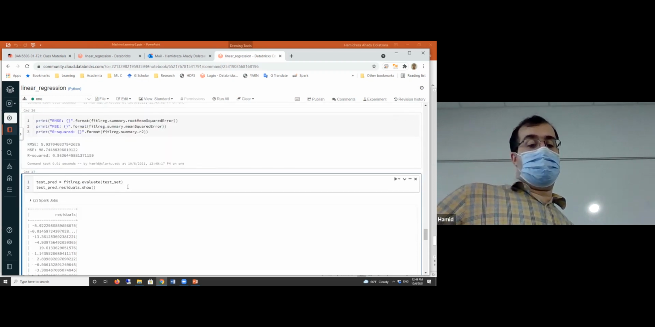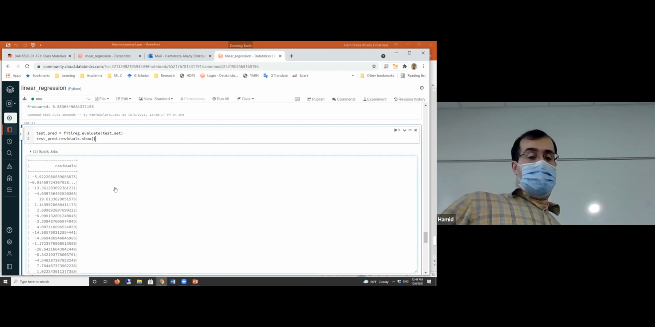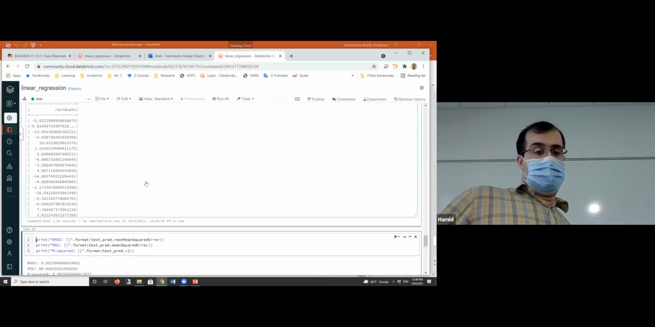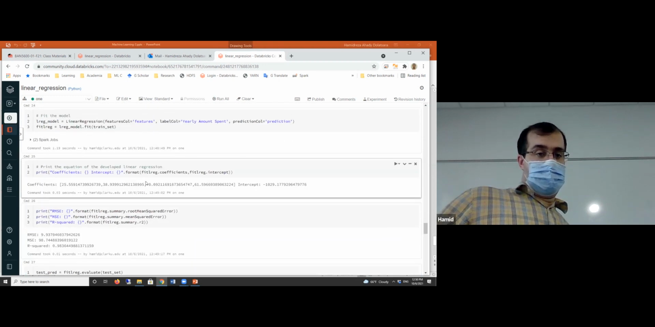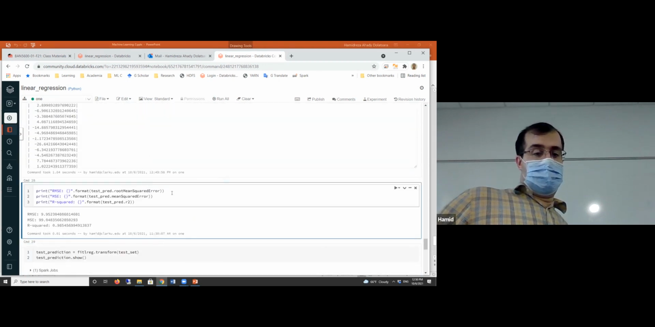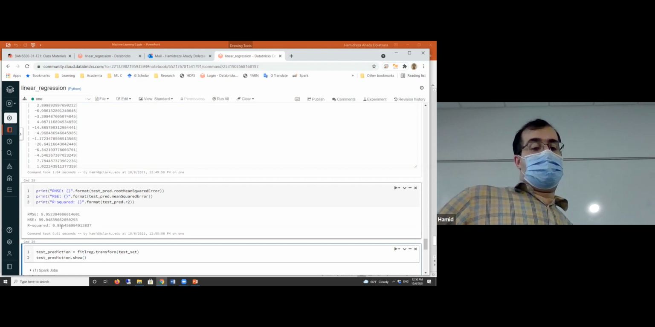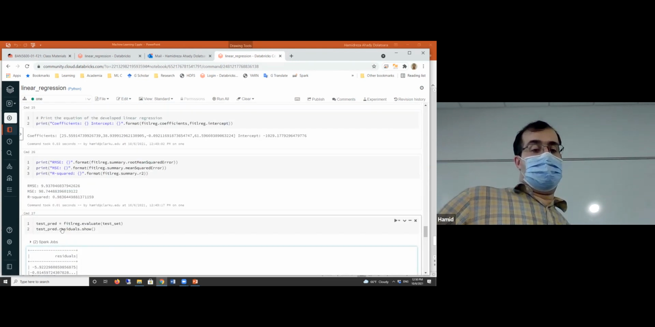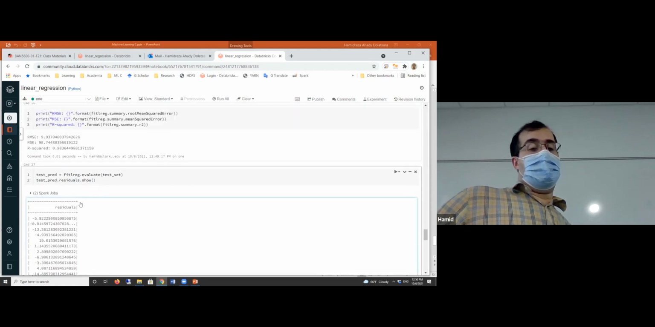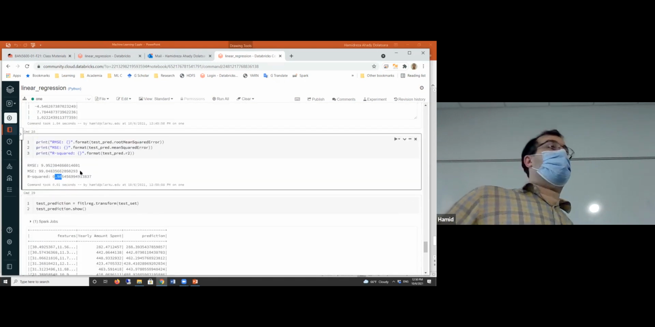The next job is that we need to apply the model to our test set. With the evaluate method, you apply the fitted model on your test set. With dot show, here I'm just looking at my residuals. And again, I can see the performance on my test set. Still, R squared is similar, 98 something, very close. So your train set is high, your test set is high, and both of them are close to each other.